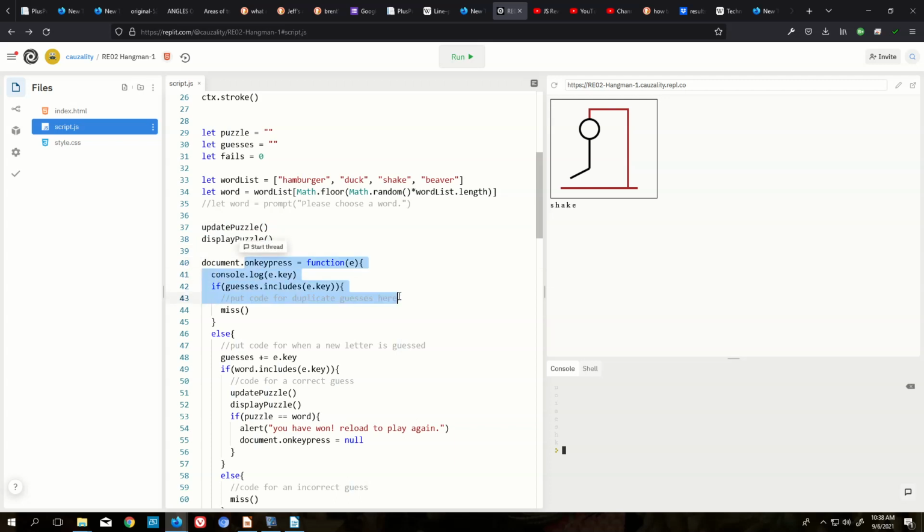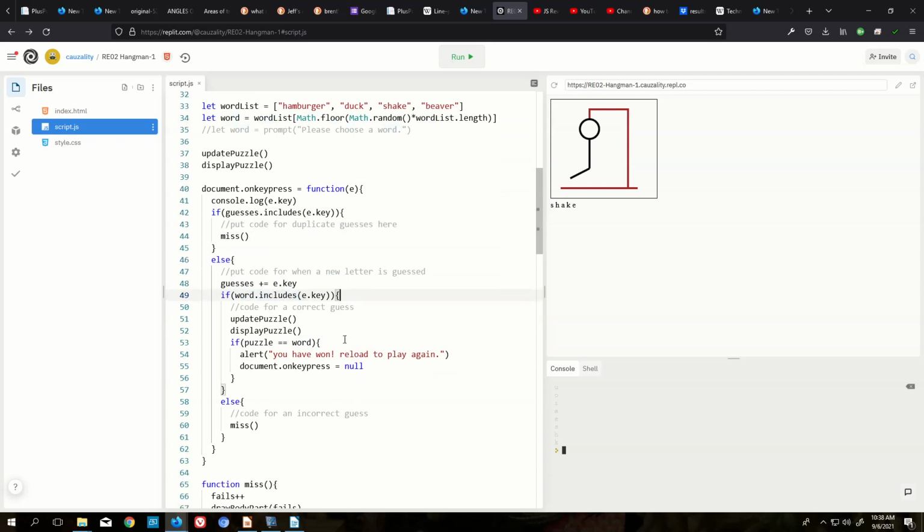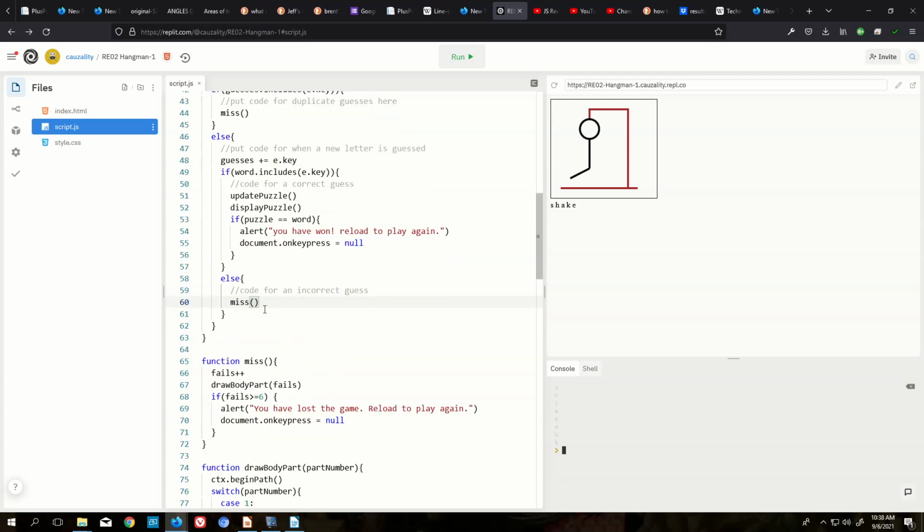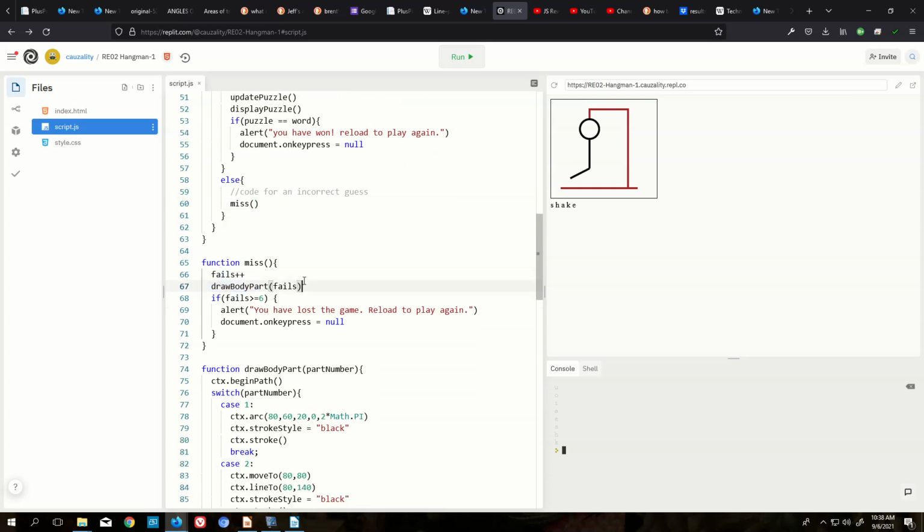And then you just check for key presses. If a key is pressed, then you go through all this stuff. If you have a duplicate guess, you miss. If you don't, then it checks to see if it's a correct guess. If it is a correct guess, it updates the puzzle, records the guess, and then updates the puzzle. Checks for a win. Otherwise, it's a miss, and it runs that same code again. The miss just increases your fails, draws a body part, and checks for a loss.